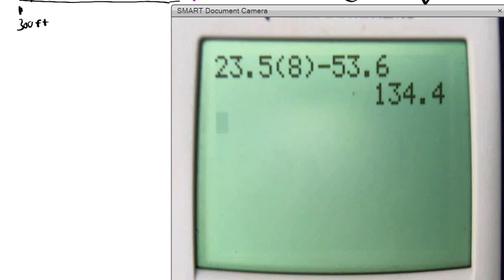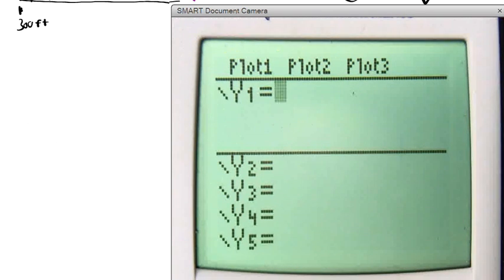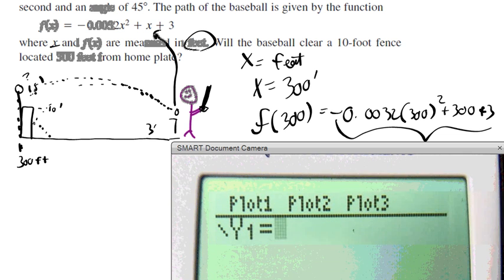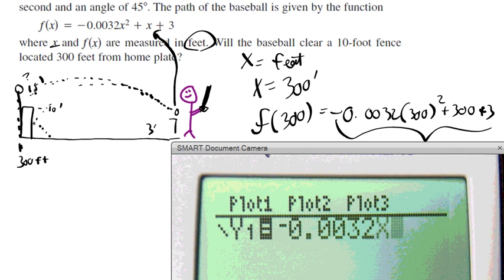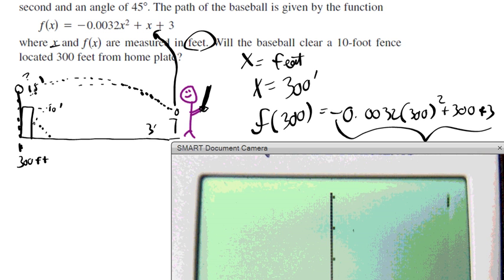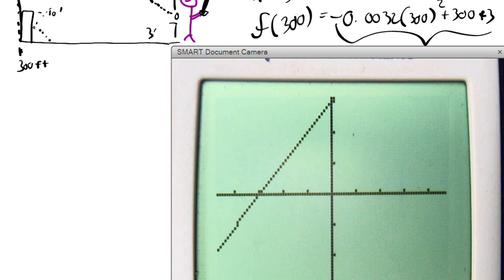There we go. Let's zoom in here as this thing's trying to focus. All right, so watch this. Let's graph this guy right here: -0.0032x squared plus x plus 3. If you try graphing that, as you can see, you're like, what the heck is that right there?